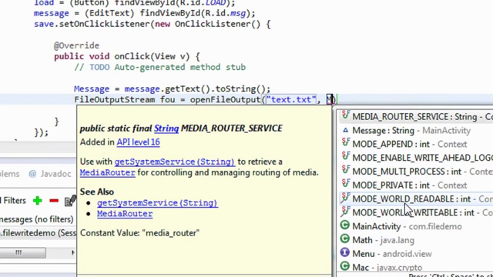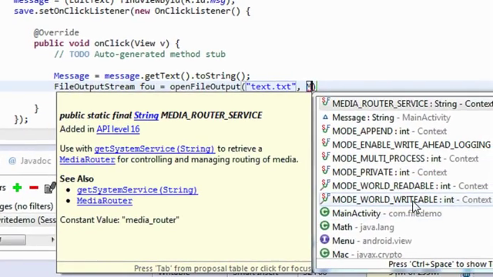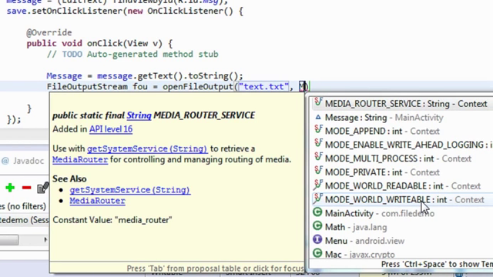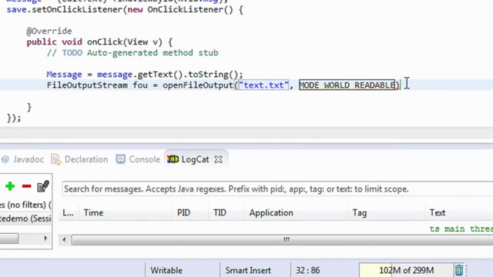Mode world readable. That means that data is available for reading in other applications. And here is the writable, mode world writable. That means we assign permission to other applications to write data into this file. So here I am just using the mode readable option. I think it is deprecated now.